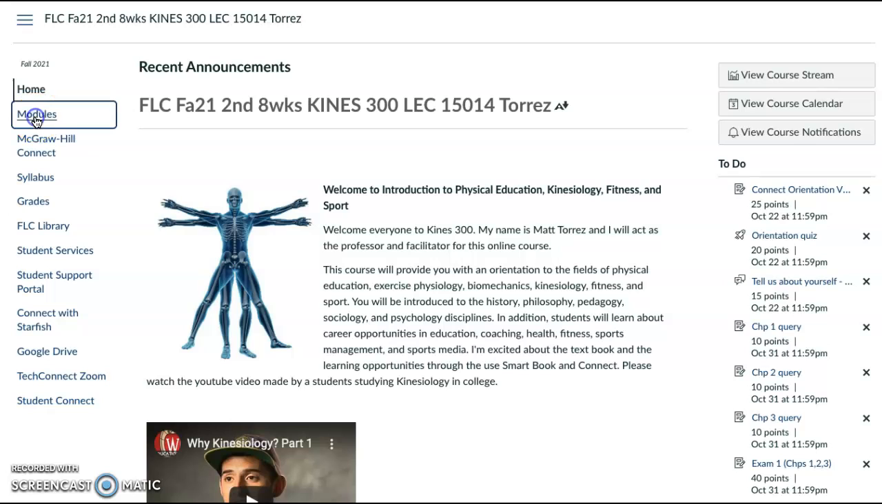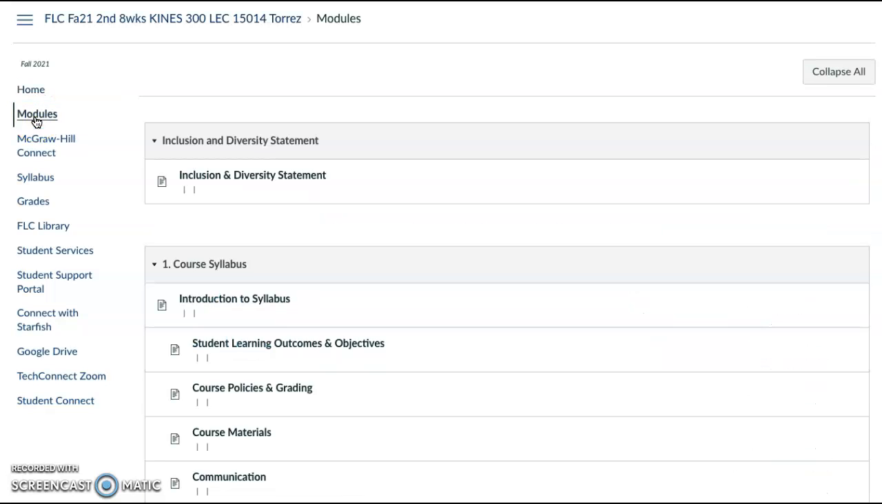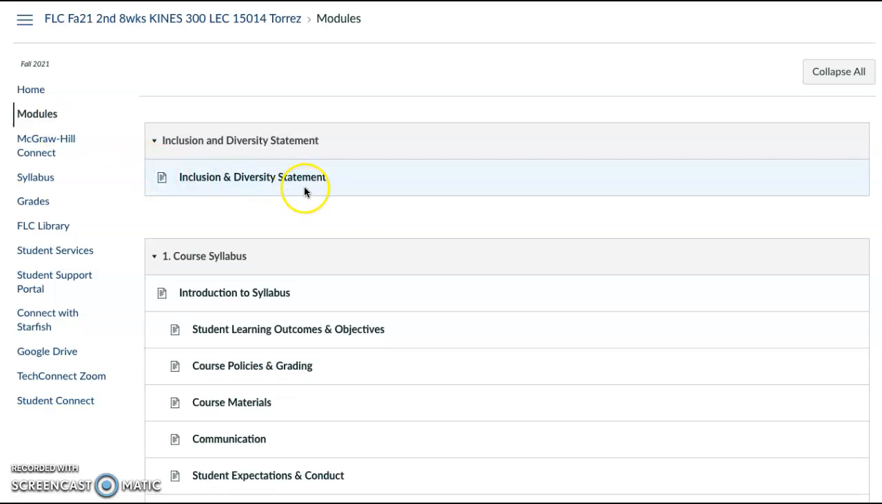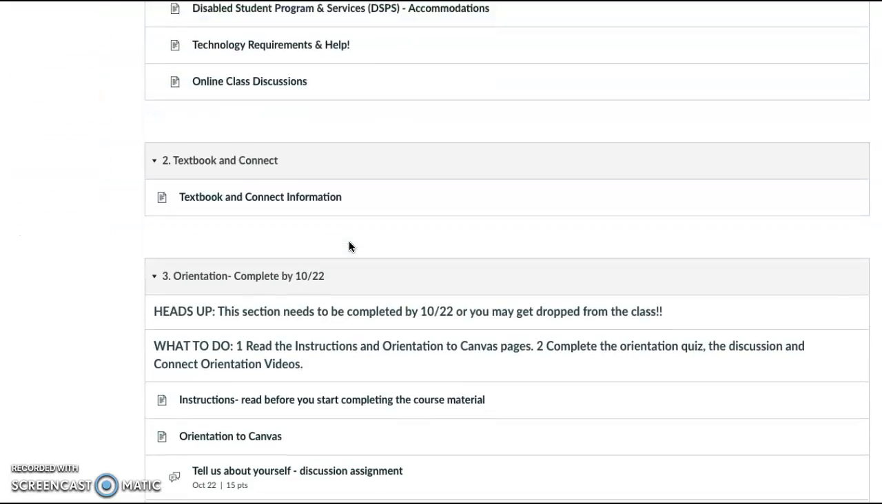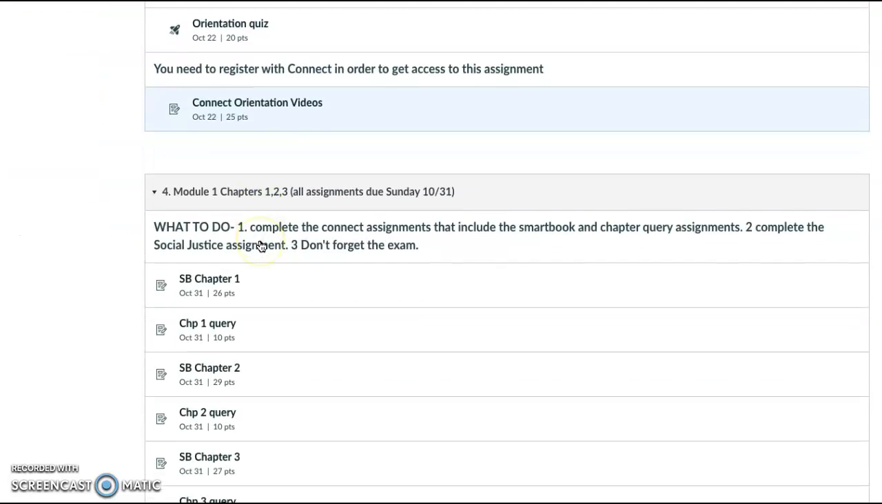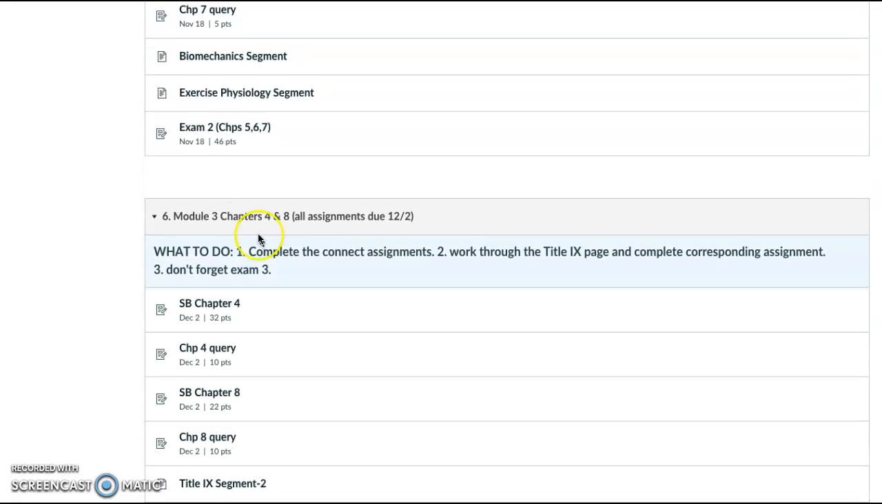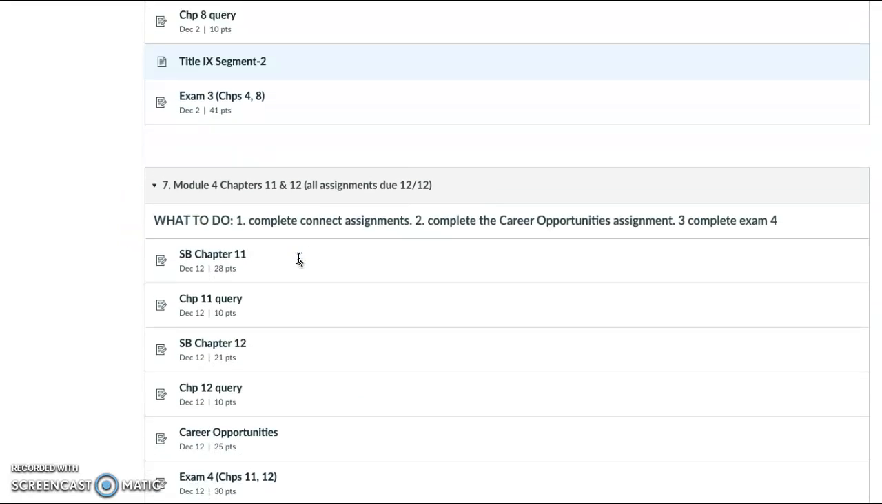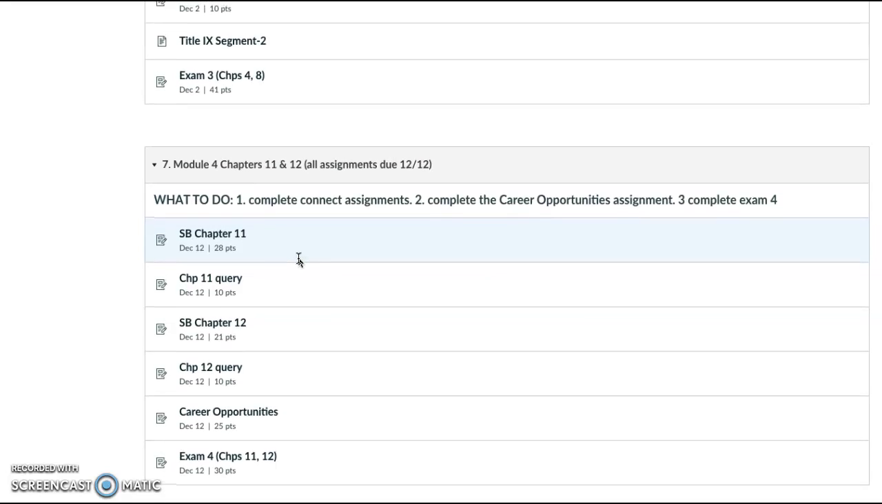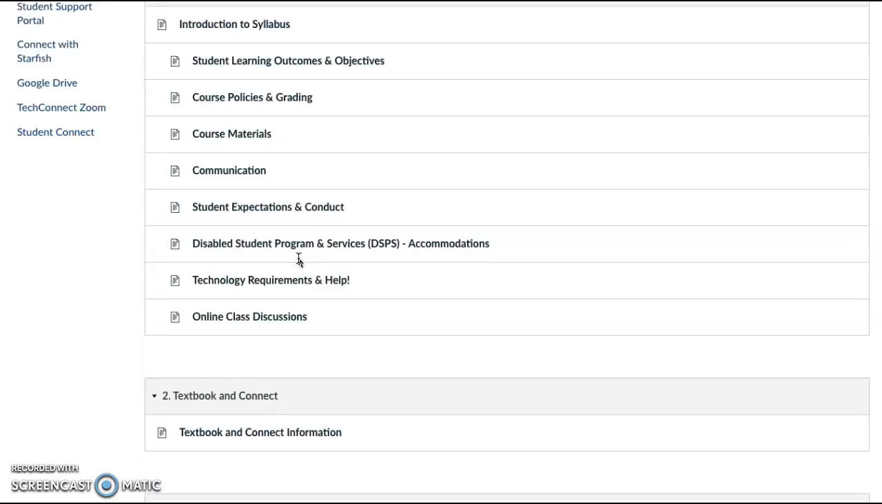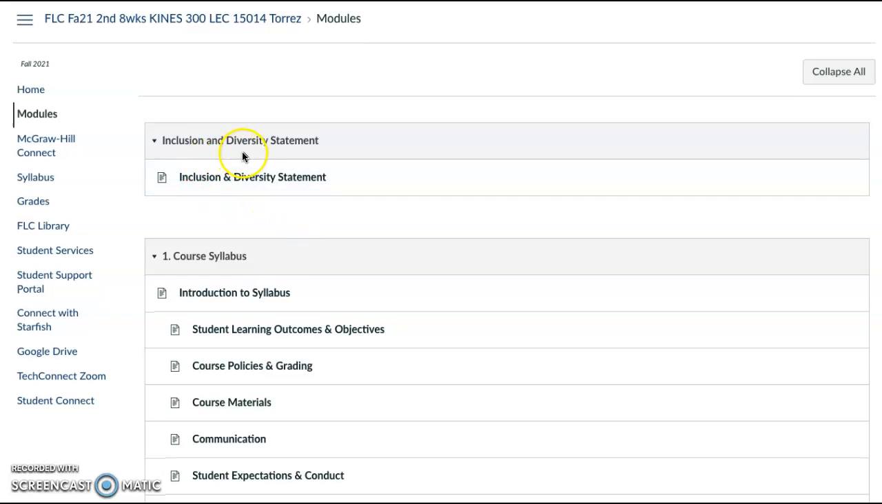So right here, I'm going to open up that. And here you'll see all the course content. I even numbered the modules. So there's 1 through, here's 3 through, let's see, I think there's 8 modules, module 6, module 7. Okay, so there's 7 modules. So the very first module is an inclusion and diversity statement. I didn't number that, but please take a moment and read over this.